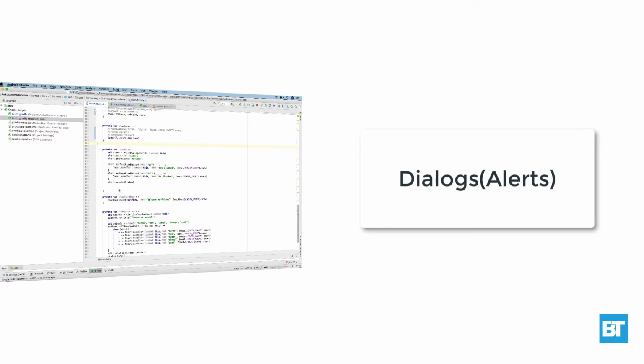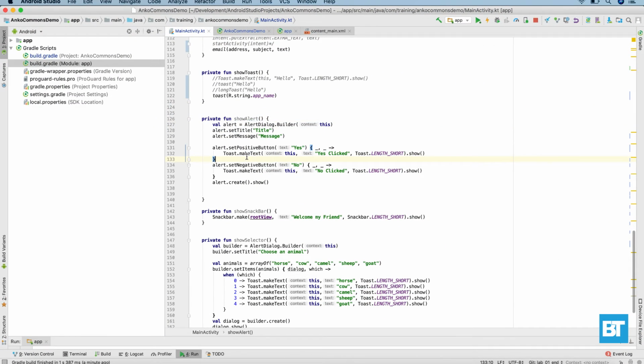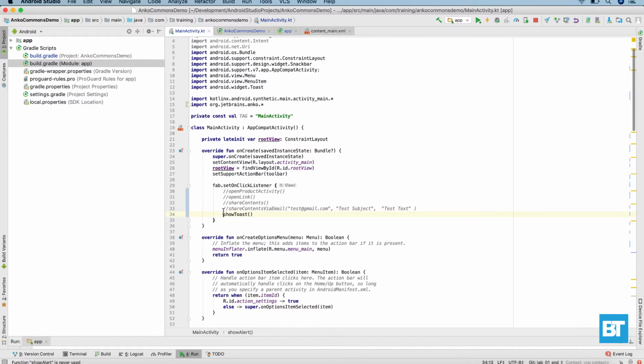Now we switch to dialogues. Let's take an example of a two button dialog with title and message. I will call show alert function which will have a title, message, positive button, negative button, and the action while one of these is clicked. Let's see this in action. Let's call show alert from fab button.